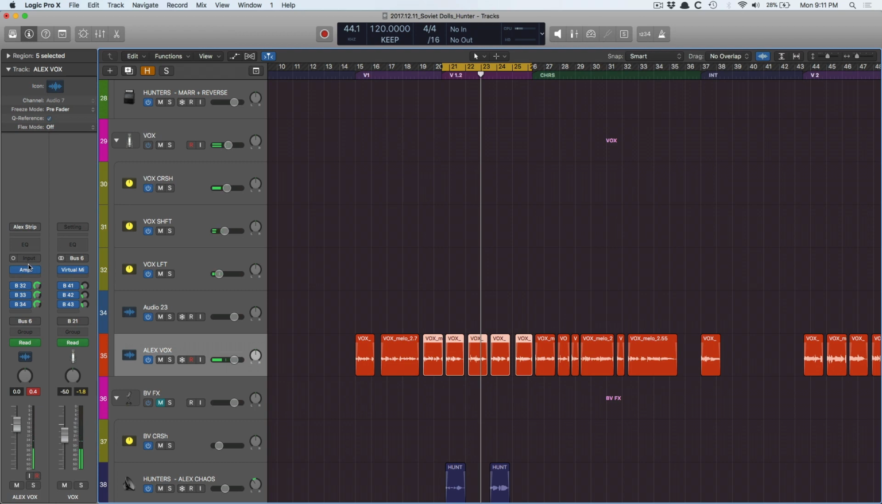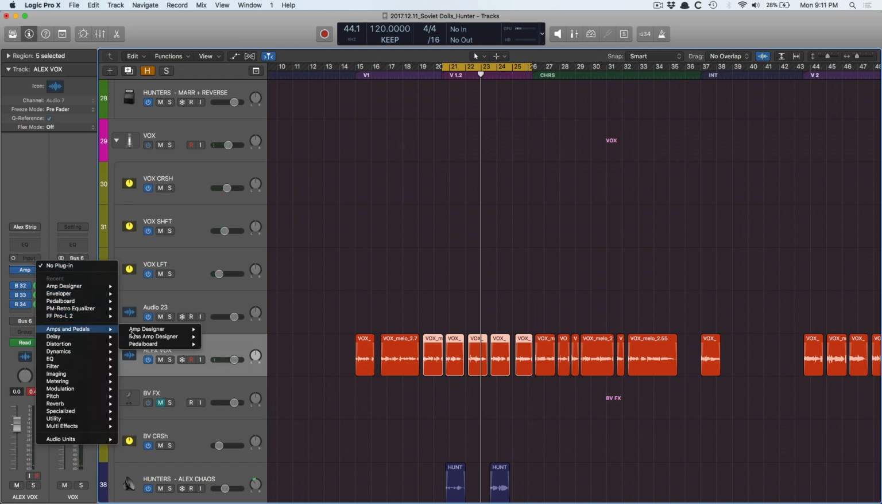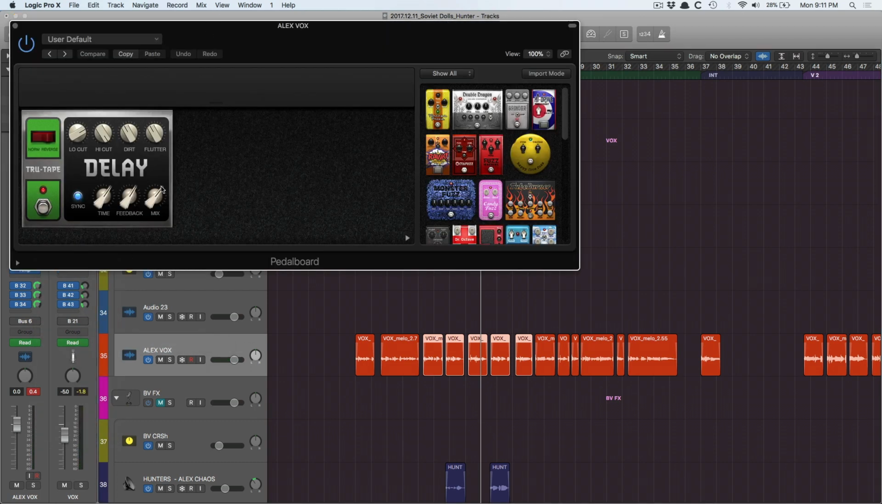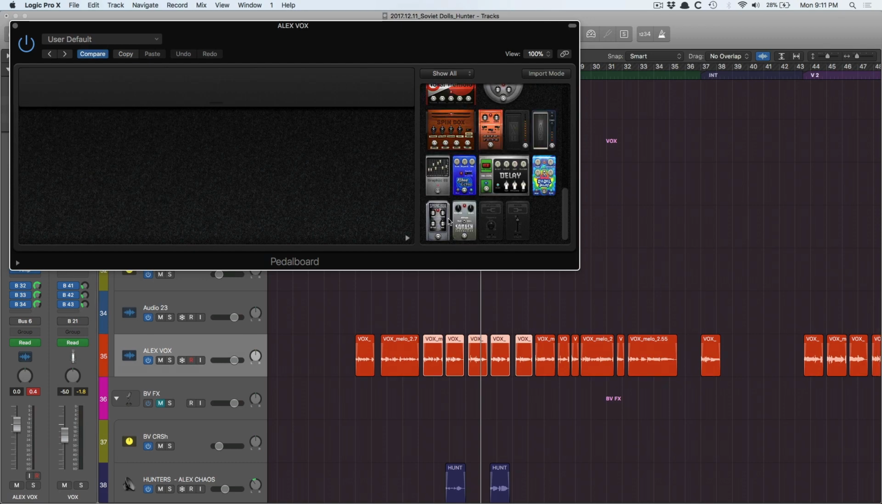All right, and the last thing I'm desiring is a bit of compression again. So let's use pedal board. Get rid of that. Bring in the squash.